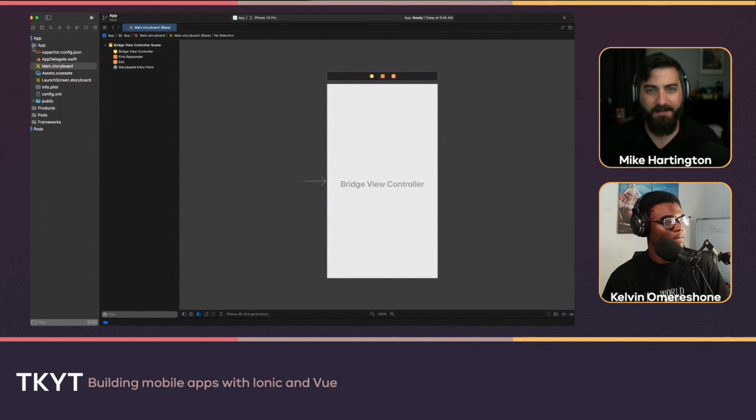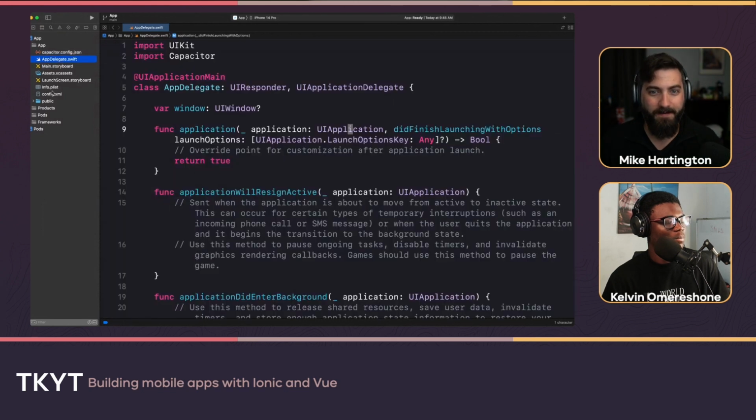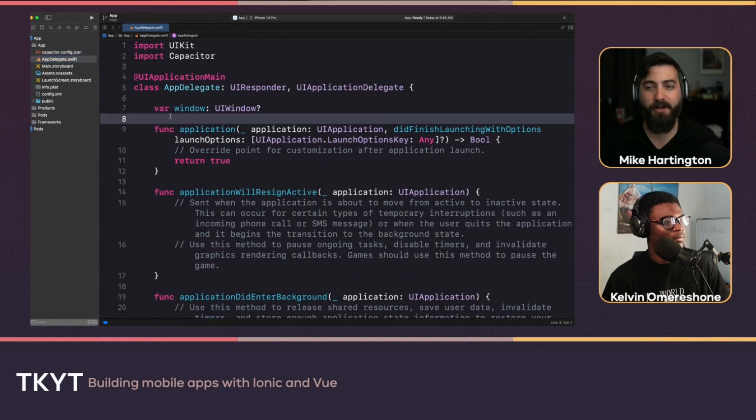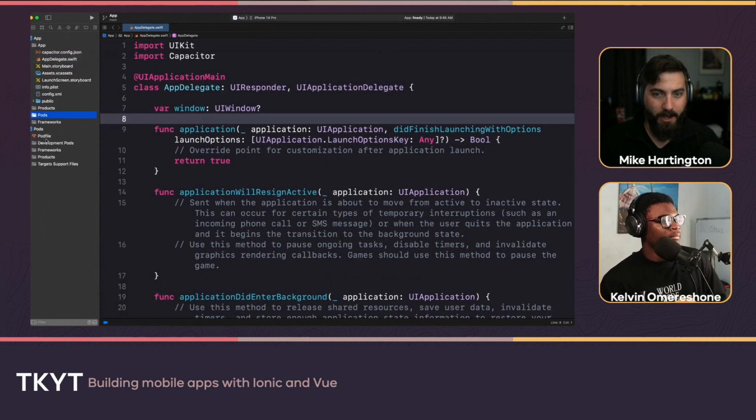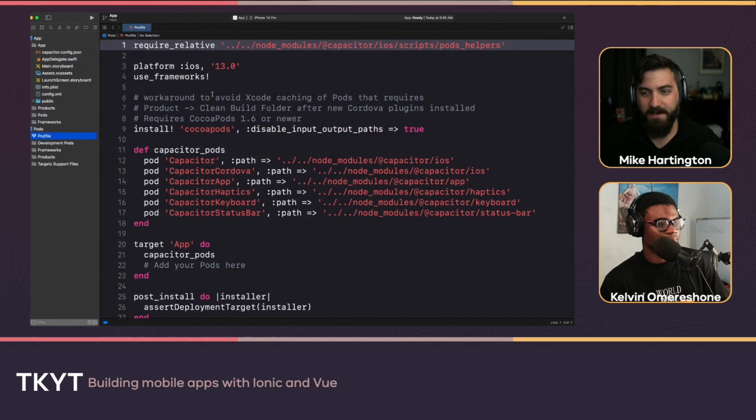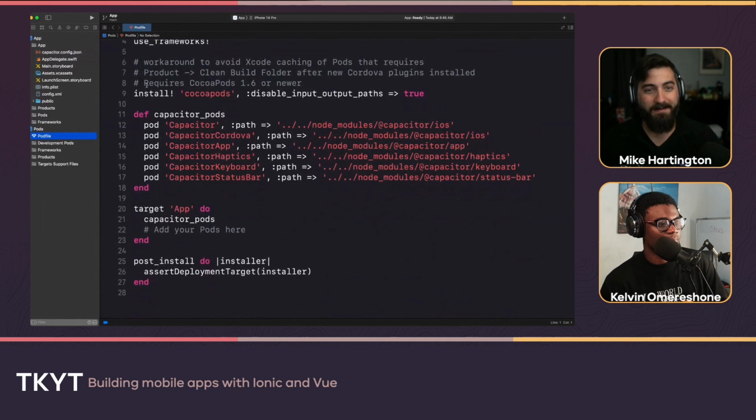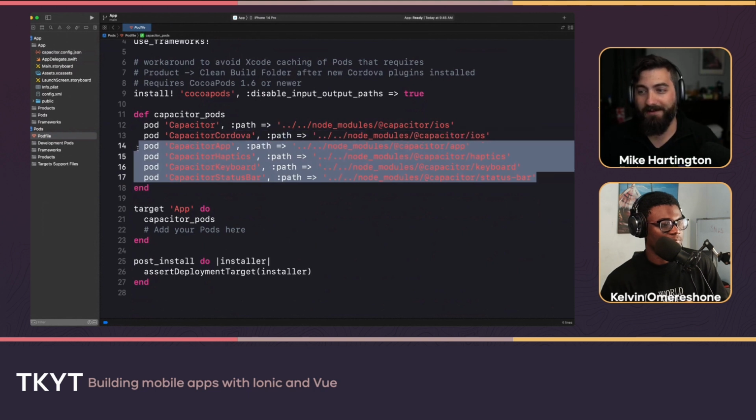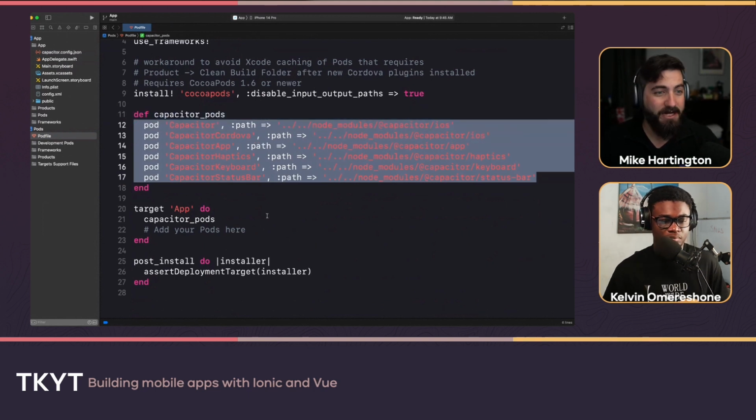So for all intents and purposes, this is our native project. We can modify this to our heart's content. We could come in here, start adding more native code if we wanted to. We could come over to our pods file to see all of the native dependencies that are being installed. You can see most of these are just references to things in node modules.